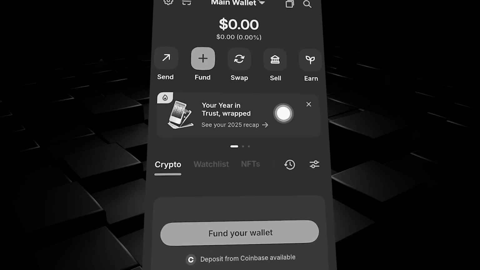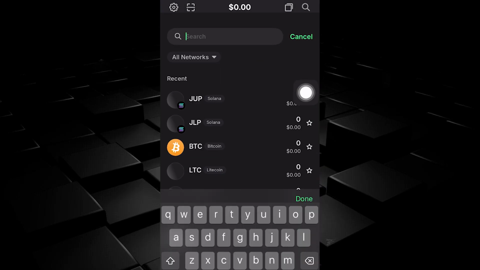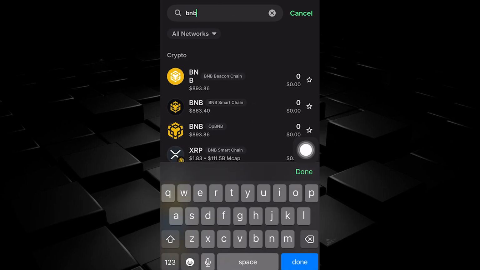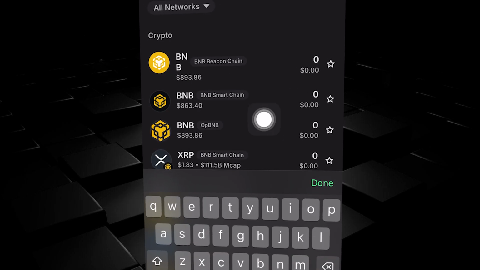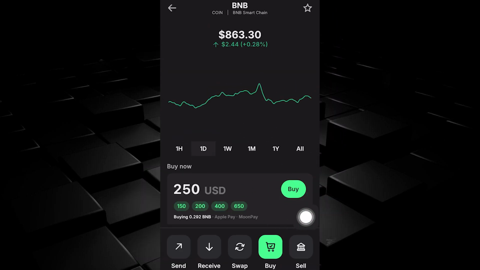And now open up the Trust wallet of your choice. It's also a free cryptocurrency wallet. And now, as you can see, if you want to send this over, scroll down. As you can see here, there's not much we can do. Or if you click search, type in BNB, and locate the BNB cryptocurrency token of your choice. And now, as you can see, it has to be on the BNB Smart Chain.